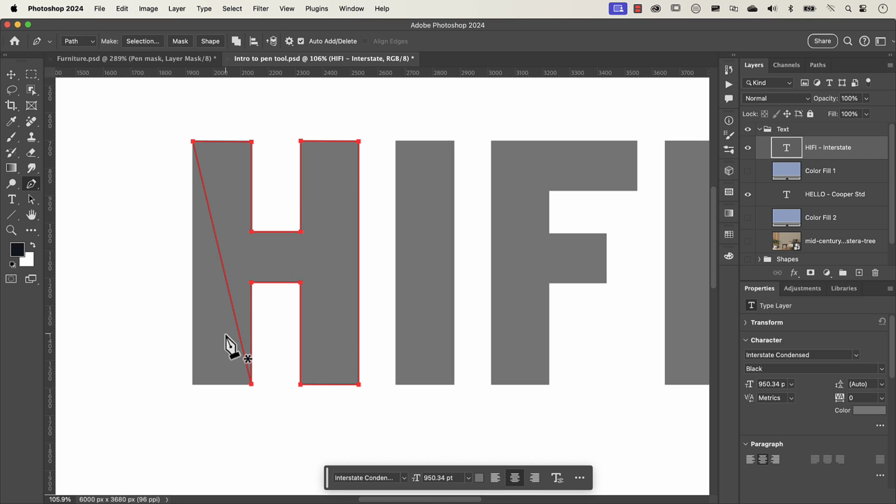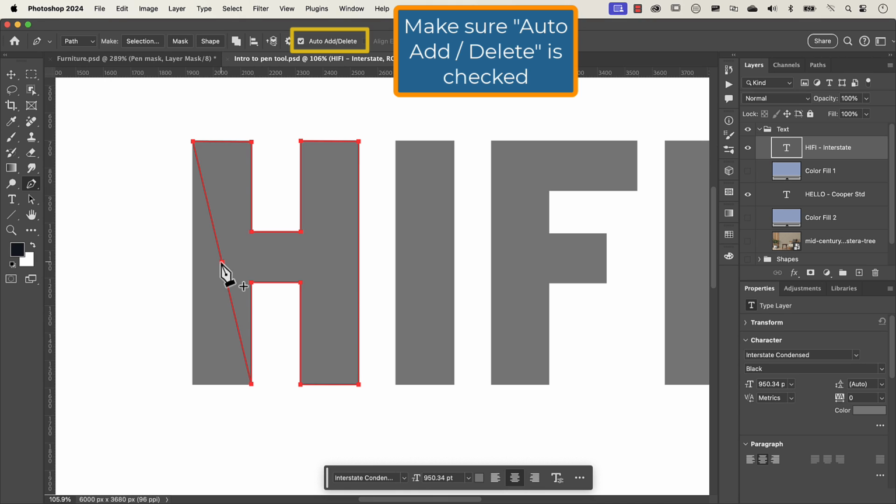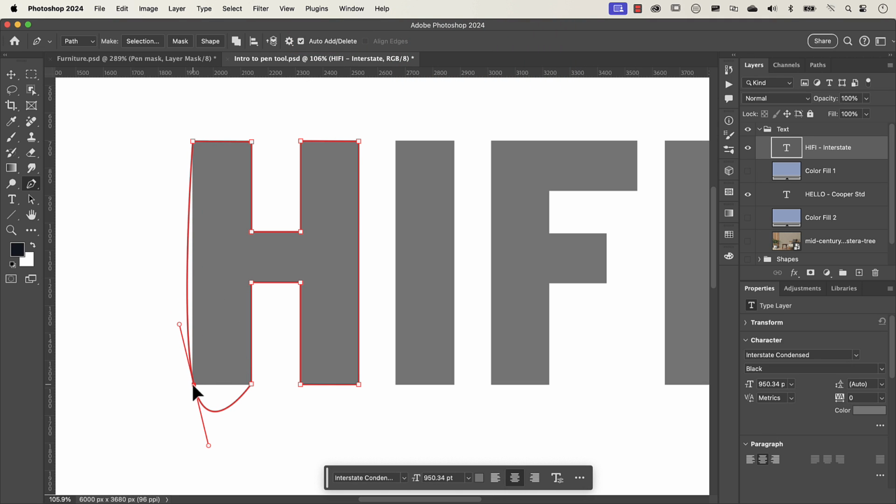Now to add an anchor point, all you need to do is go over the path with your pen tool, and then you can see that the cursor will change into this plus. Once you have it, click on it once and then press Command or Control, click and drag it to this point here. Now you can see that this is not what we want, right?